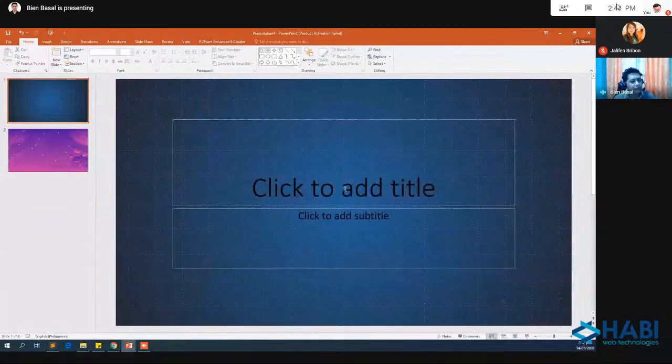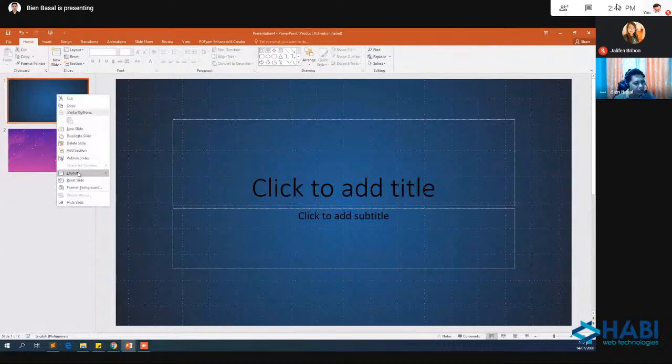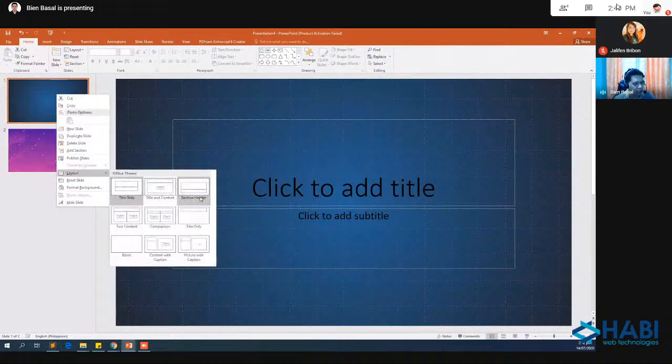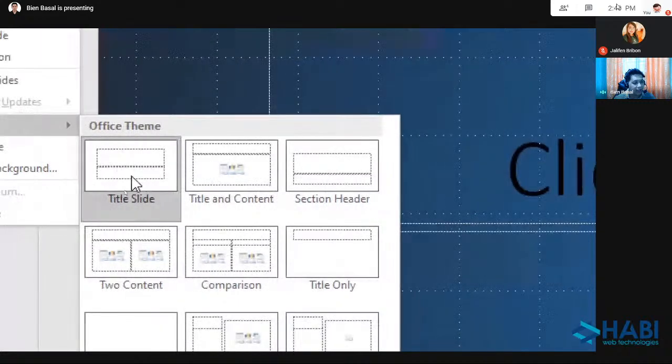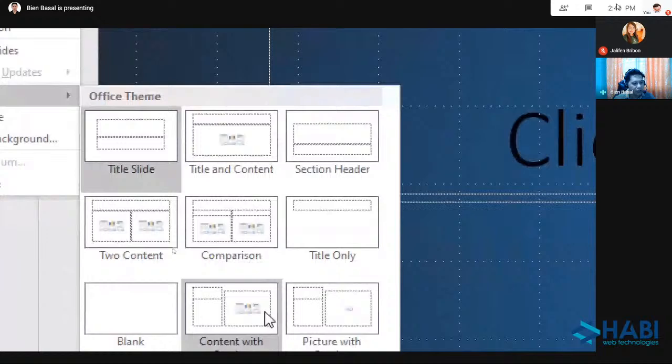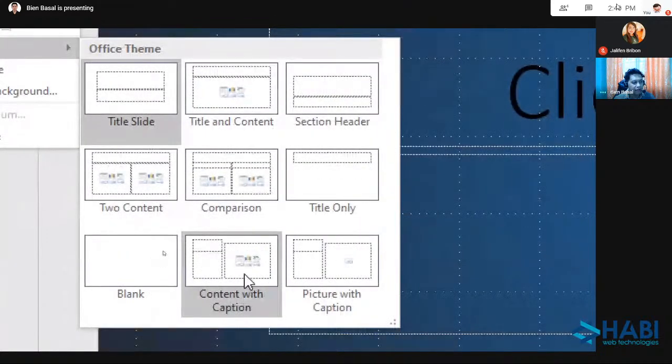So to add text, every time you create a slide in PowerPoint, you have a layout. So this is the layout. If you right-click and select layout, these are the options for the layout of the slide. For my first slide, I'm using a title slide, and you have options here. Later, we will use content with caption.